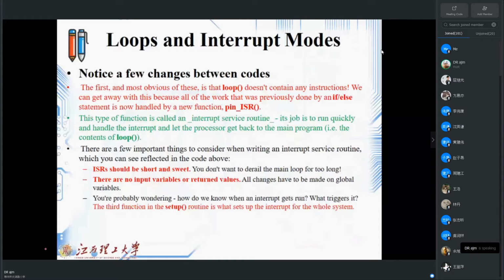But what we use is a pin ISR. This type of function is an interrupt service routine. Its job is to run quickly, handle the interrupt, and let the processor get back to the main program. It means if you push the key, it will take the action in the interrupt. If you don't, it can do the regular job. Suppose, as an example I will show you at the end, in serial printing you print some variable, and whenever you press the interrupt, it will go and do the proper job.